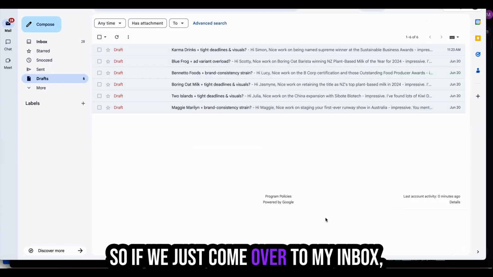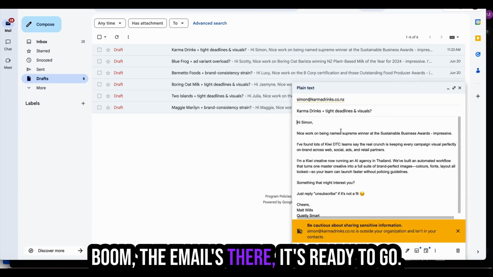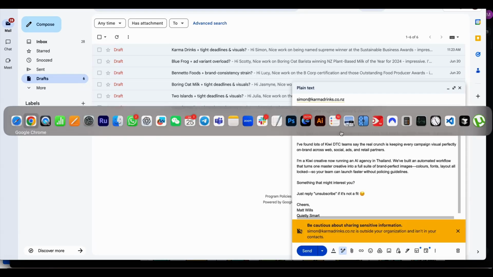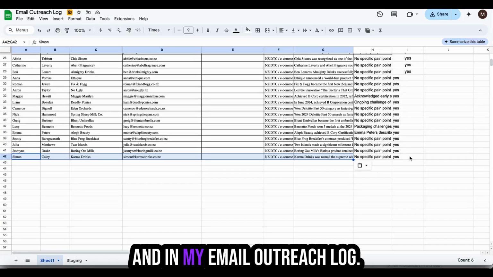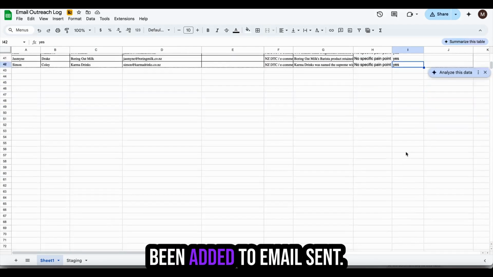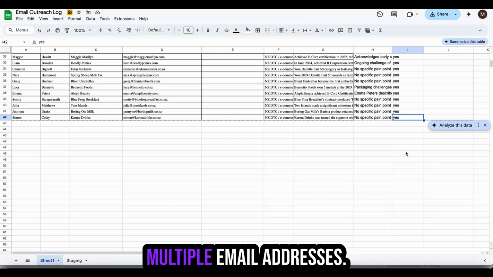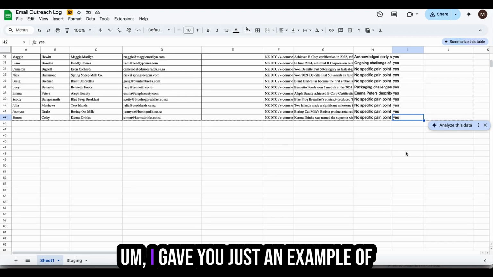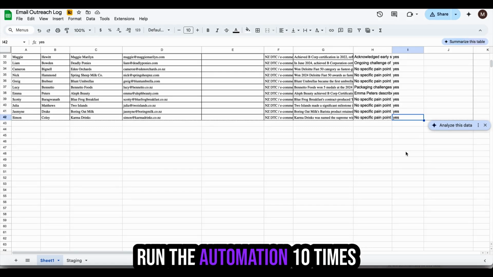So if we just come over to my inbox, boom, the email's there, it's ready to go. And in my email outreach log, the value for yes has been added to email sent. So now you can do that with multiple email addresses. I gave you just an example of using one, but you could paste 10 in there and it would just run the automation 10 times. Okay, that was pretty easy, right?